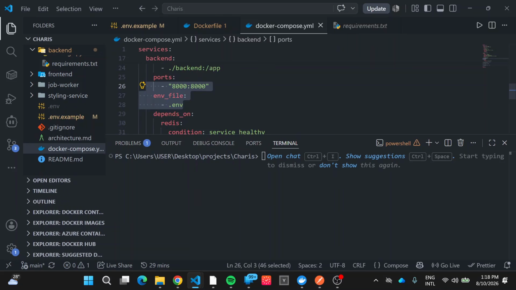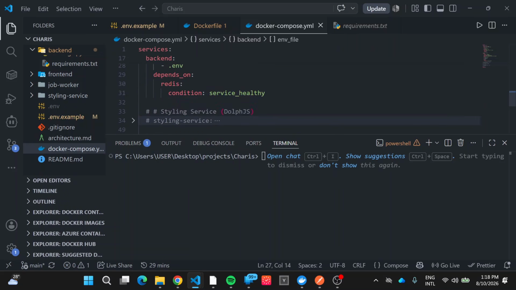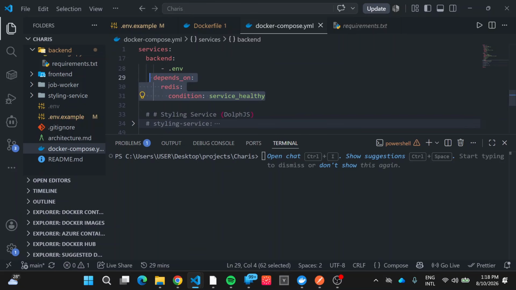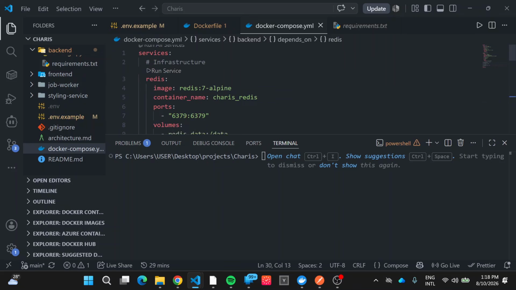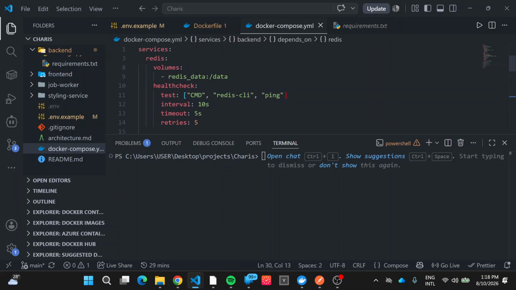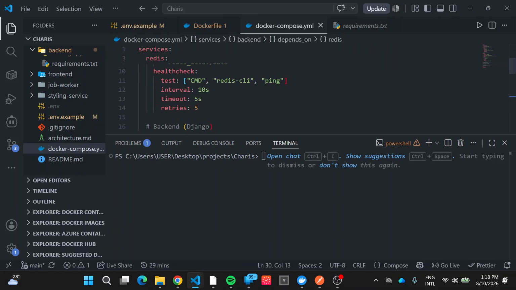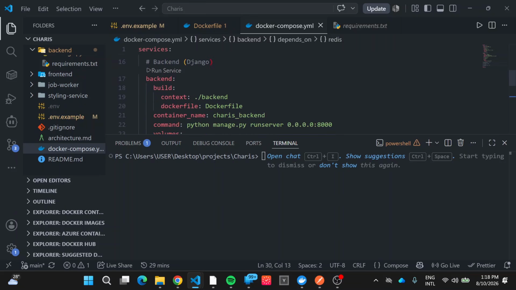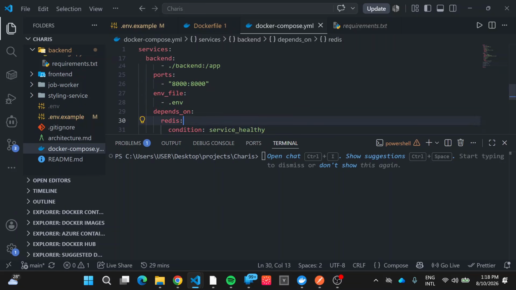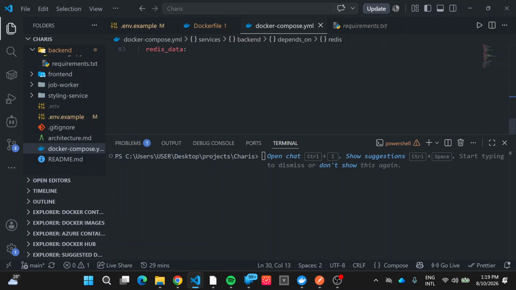The environment file just holds the environment variables, so it loads it there. Then depends on. Basically, the backend service depends on whether the Redis is running. Do you get that? The first service that will be started is Redis. Then we hit the health check. Redis will tell you Pong, right? This is the test. Then if Redis is healthy, we proceed to the backend service and then start the Django backend. So that is basically the Docker file and the Docker compose.